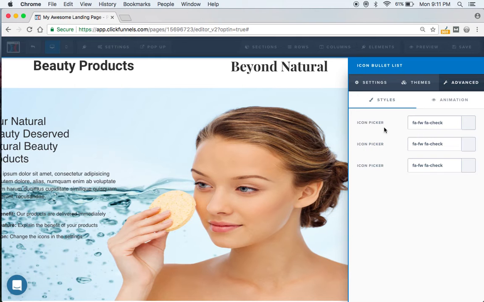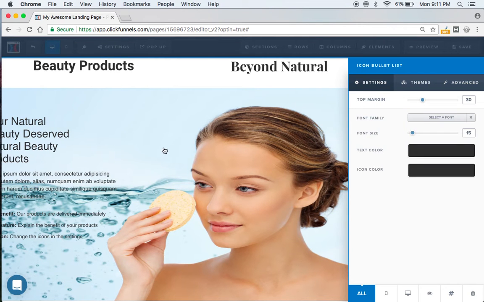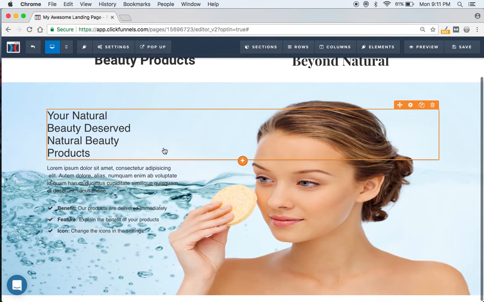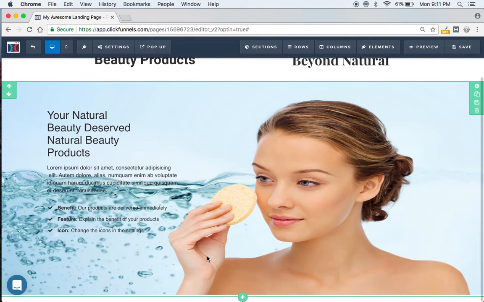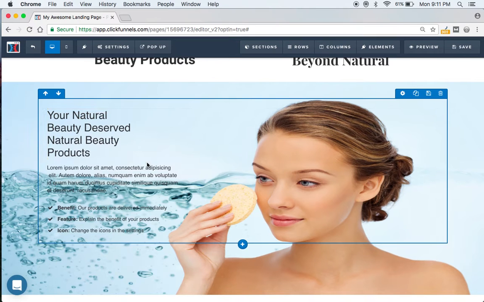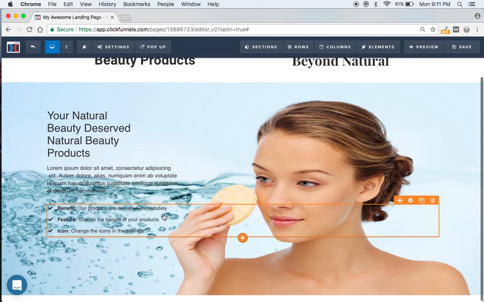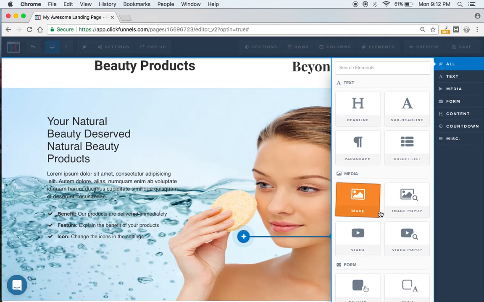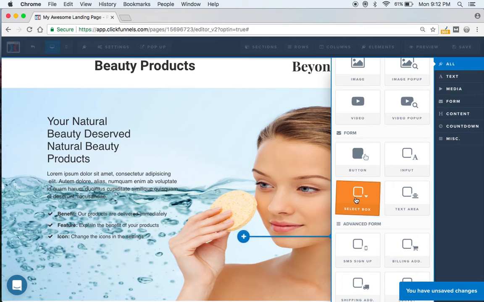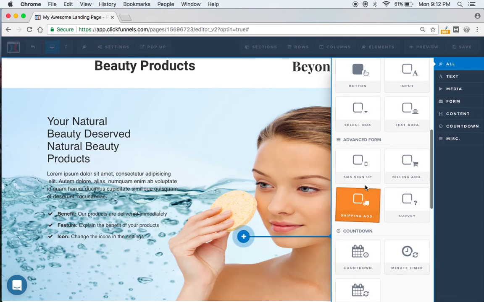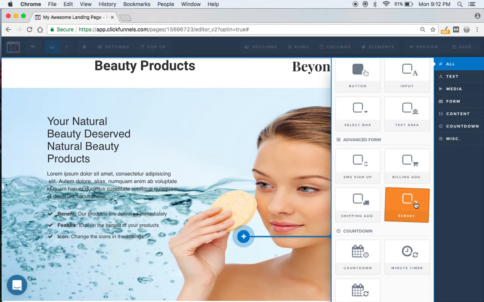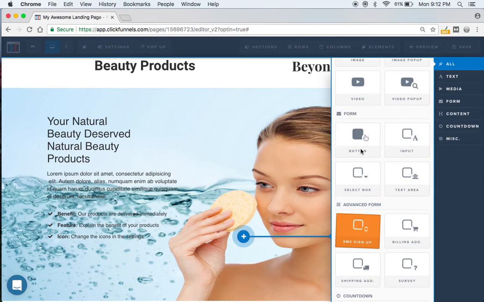And you can change a few little things, the icon pickers. We're just going to leave it like that for now. Now the next thing, they had an email list. So right here, let's add a little email form. You can come down here to forms, and you can do one of these advanced forms: messaging form, billing address, a survey, shipping address. Well, let's just say we want to make a little email form.